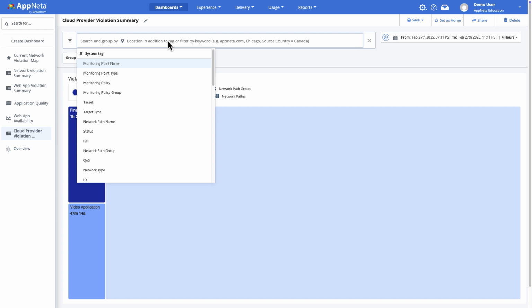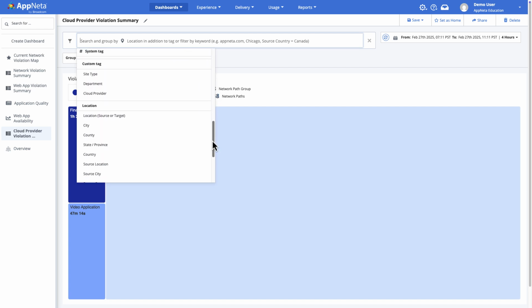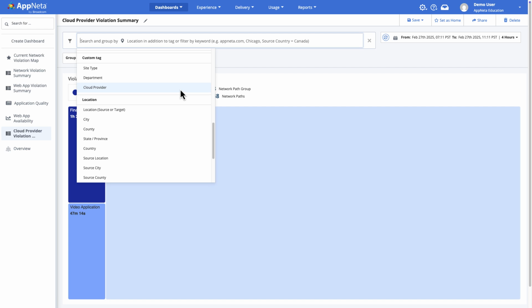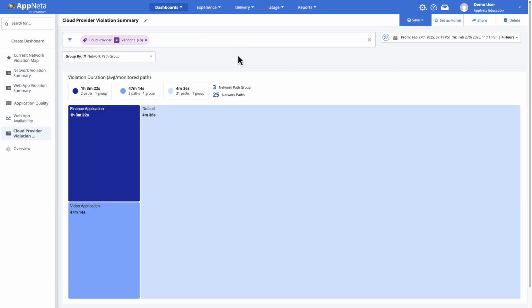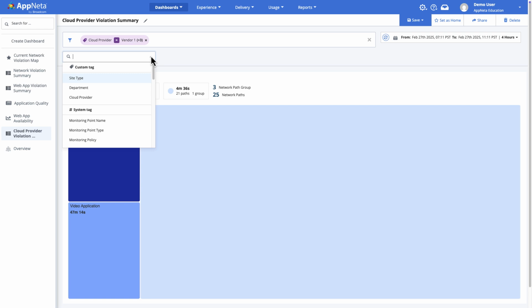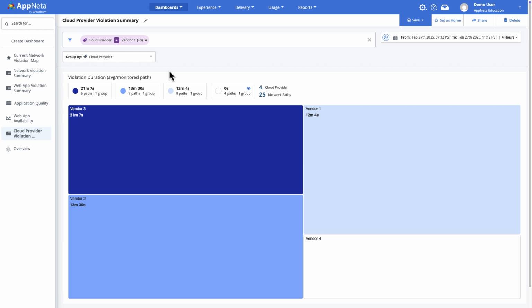To filter the dashboard, expand the filter options and select a tag category. For this example, we'll select the custom tag category and values that we assign to the monitoring policies for each cloud vendor. Select an option in the Group By list to change how paths are grouped into tiles in the dashboard. For our example, we'll group by our custom cloud provider tag so that each tile represents network monitoring for a different vendor. Finally, we should select an appropriate time range for the dashboard.